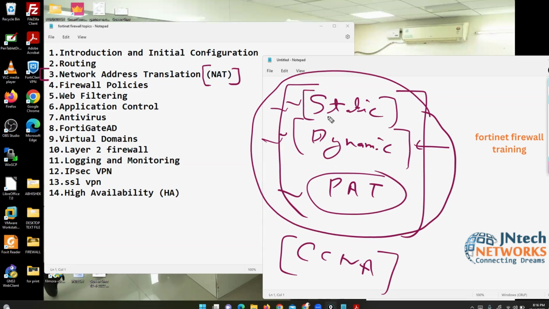We can't do multiple address translation. In static NAT, we can do one-to-one mapping. Yes, one-to-one mapping. And in dynamic NAT, one to many, we can create a pool of IP, a range of IP addresses. And in PAT, we can translate multiple private IP addresses with a single public IP.